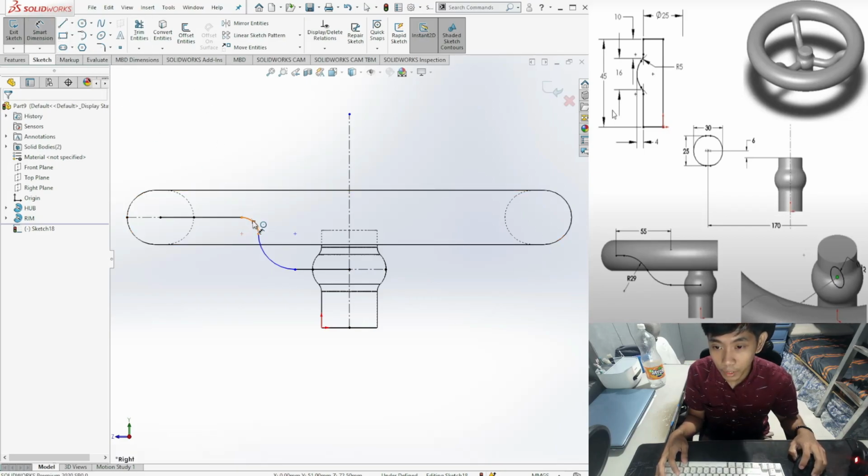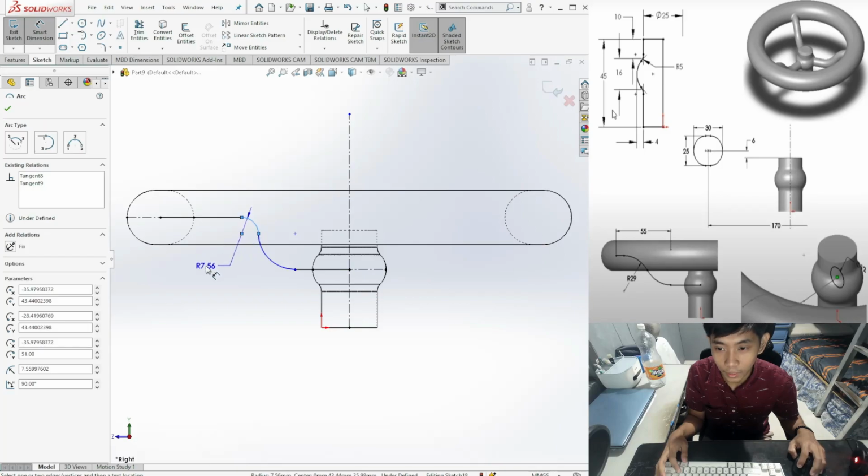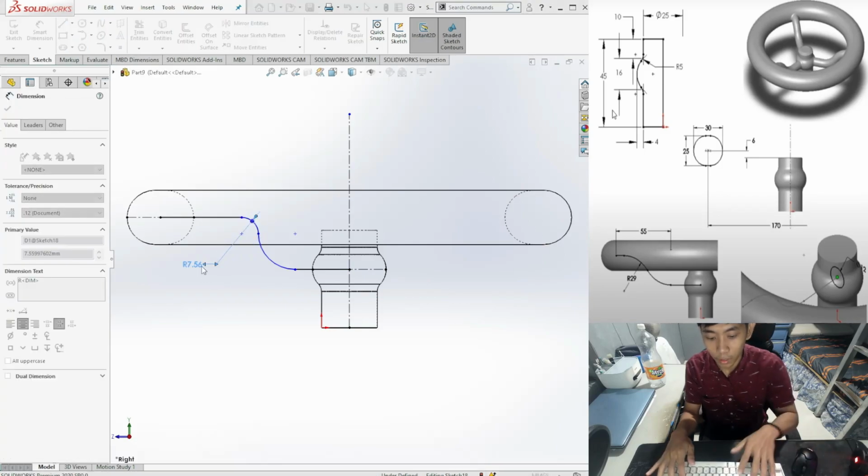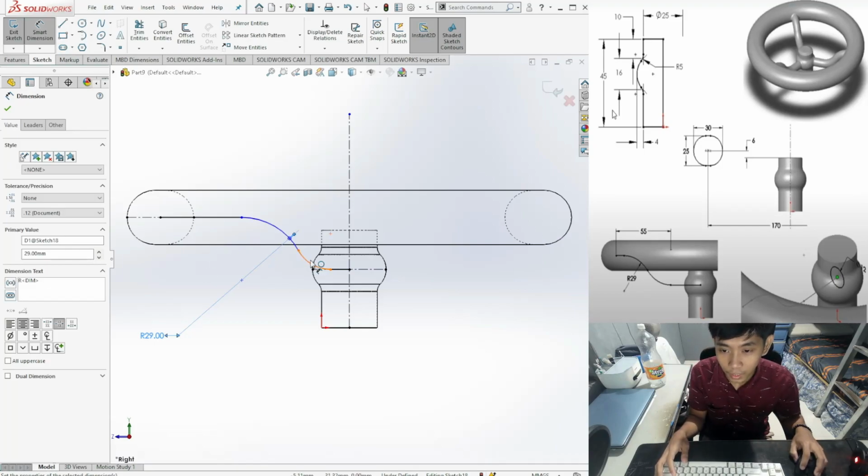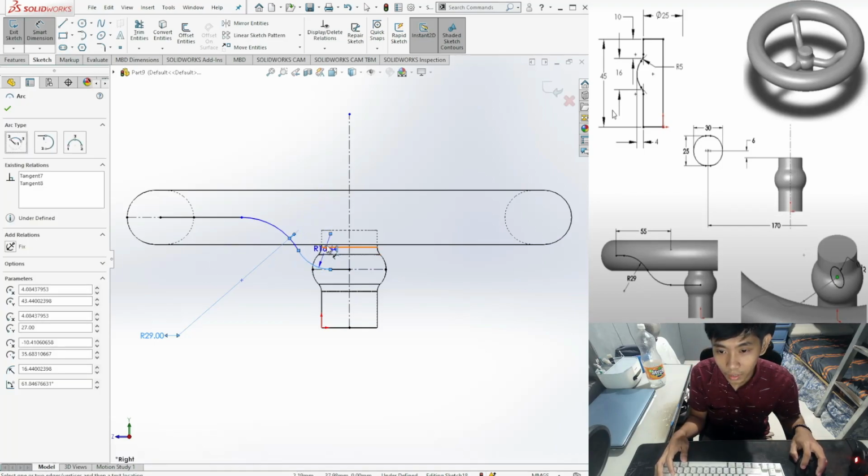In Smart Dimensions, we have a radius of 29. And if you observe closely, you can see that the first bended line and the second bended line are having equal radius. So we'll go ahead and do that. In here, we'll click Smart Dimension and 29. And then another 29 for the first bended line. Okay.